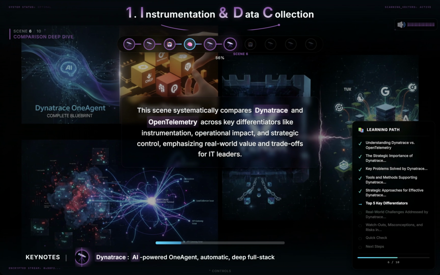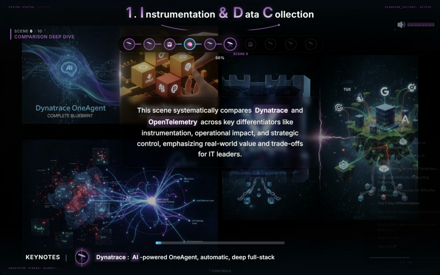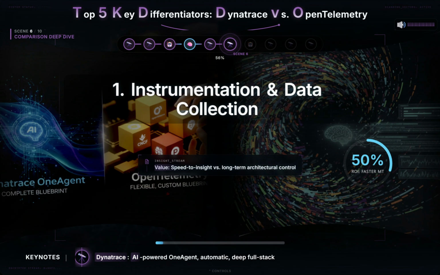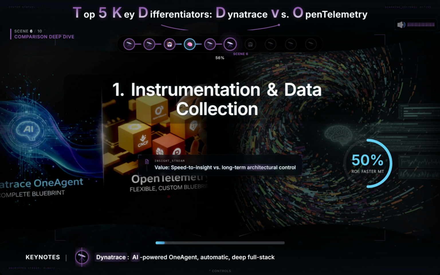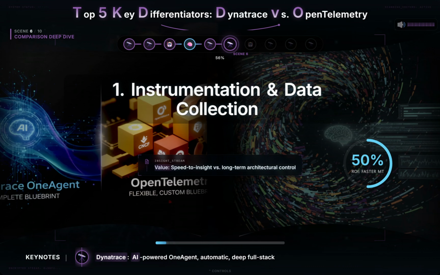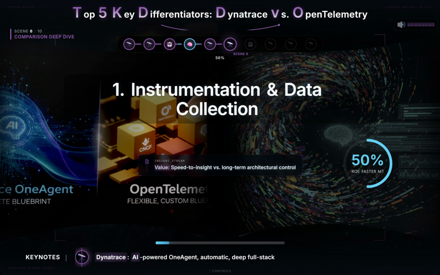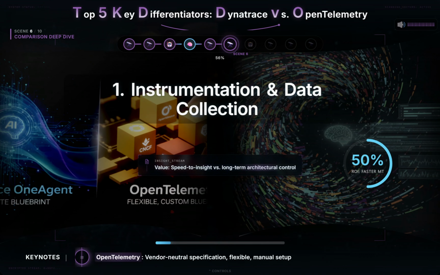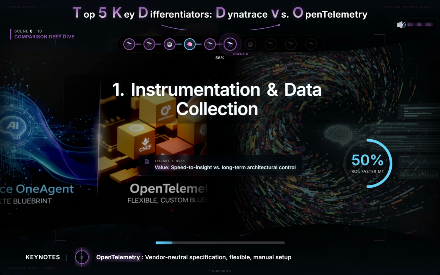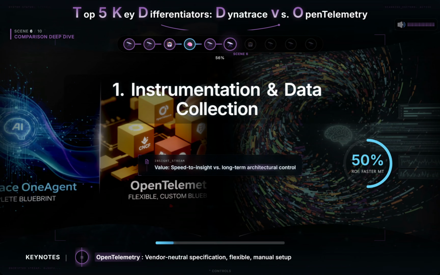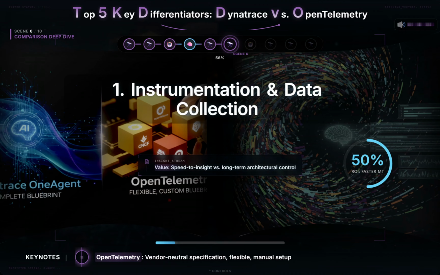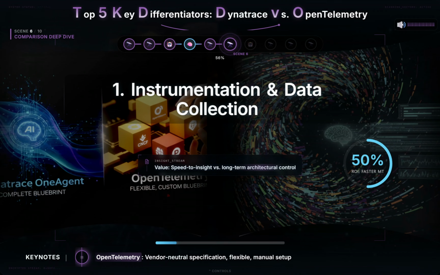Having explored the strategic approaches for adopting observability, it's time to zoom in on the fundamental differences that define Dynatrace and OpenTelemetry. Think of it as choosing your foundational blueprint for understanding your entire digital ecosystem. Our first key differentiator lies in their core instrumentation philosophy. Dynatrace offers a highly opinionated, AI-powered approach with its OneAgent, providing automatic, deep, full-stack visibility from the get-go. This essentially gives you a comprehensive, pre-built blueprint for your system.